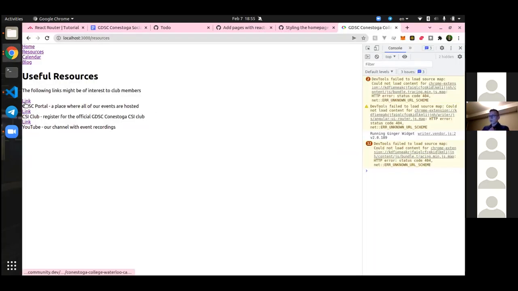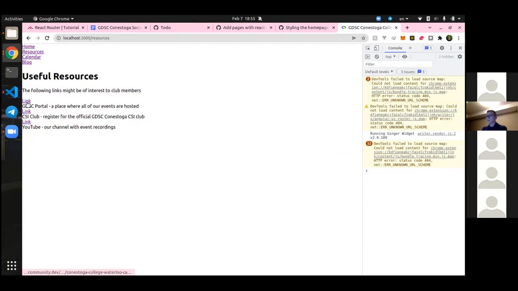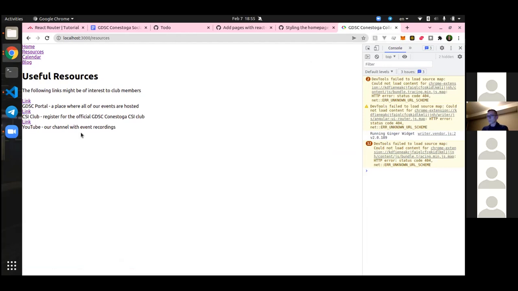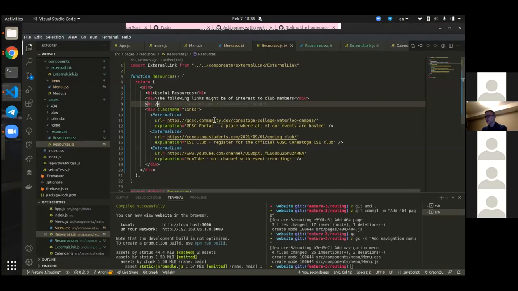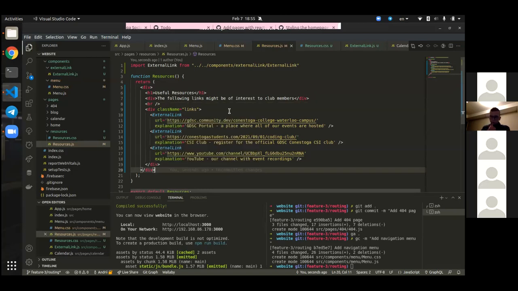So I have a link here. This is our GDSC portal. Link here, CSI club. So once again, this looks like total garbage, nothing pretty. I'm just going for functionality in here, and this should be working, actually pointing to our links. So yeah, I'm going to probably commit this. So your URL and explanation are props in ExternalLink. Yeah, exactly.